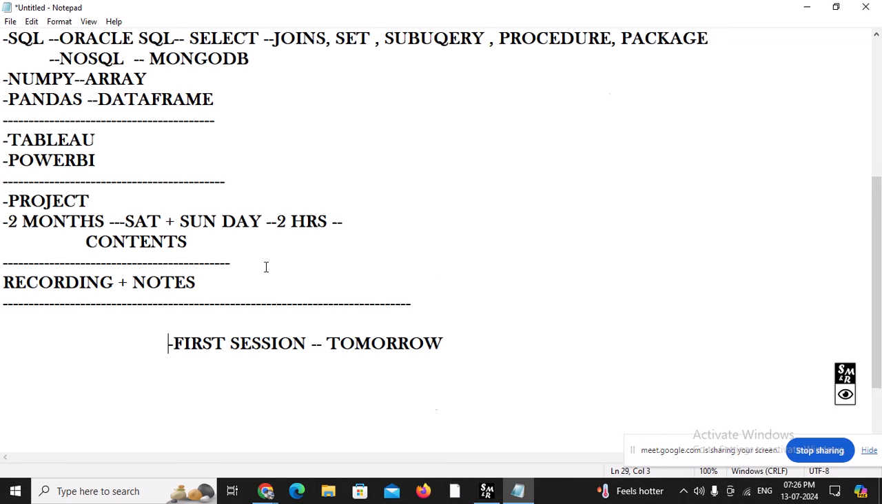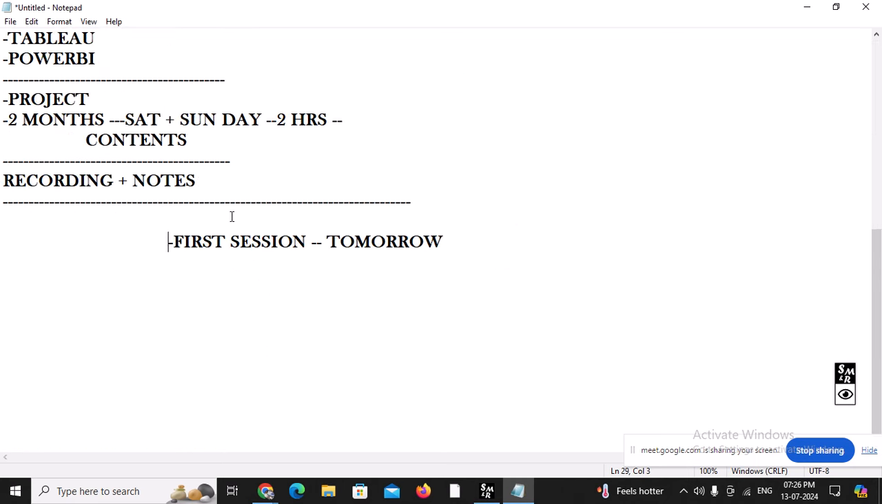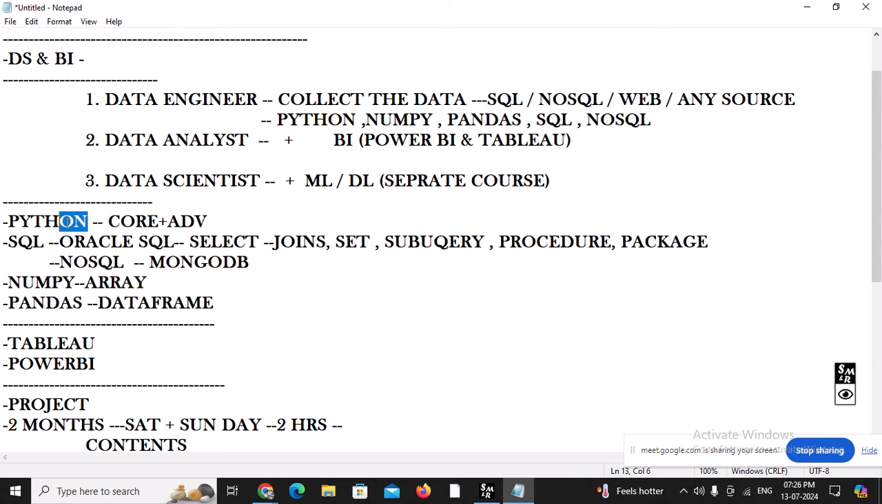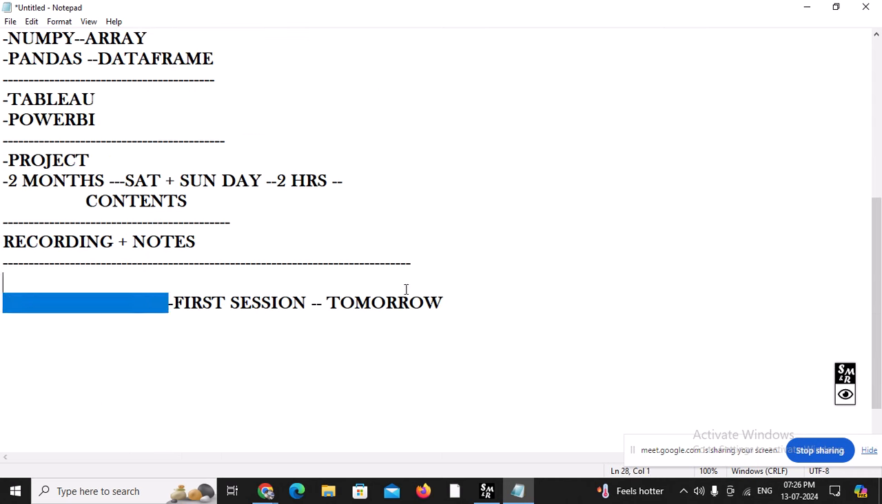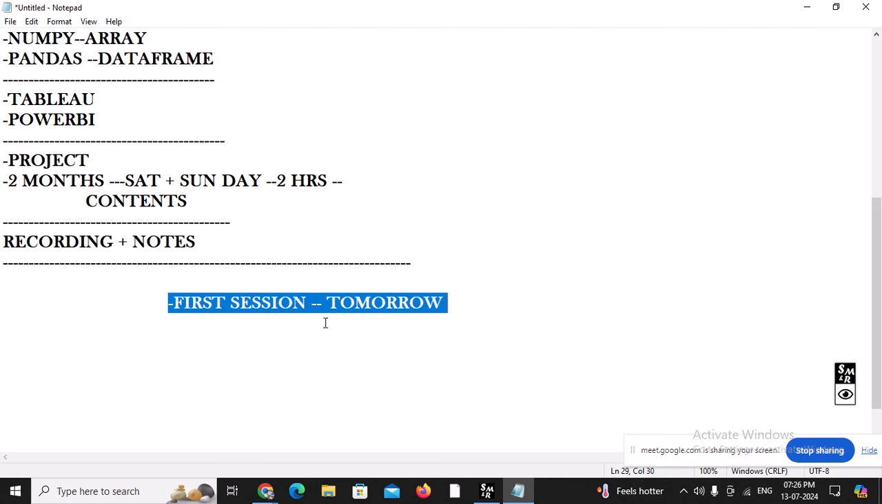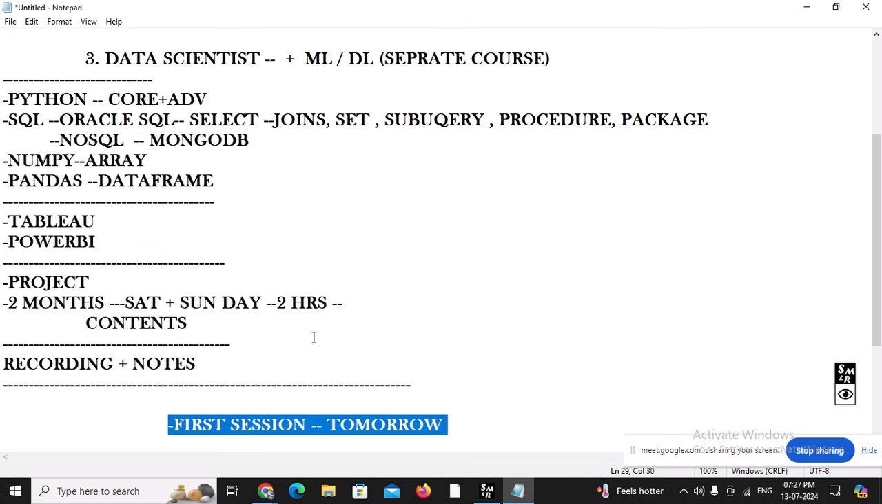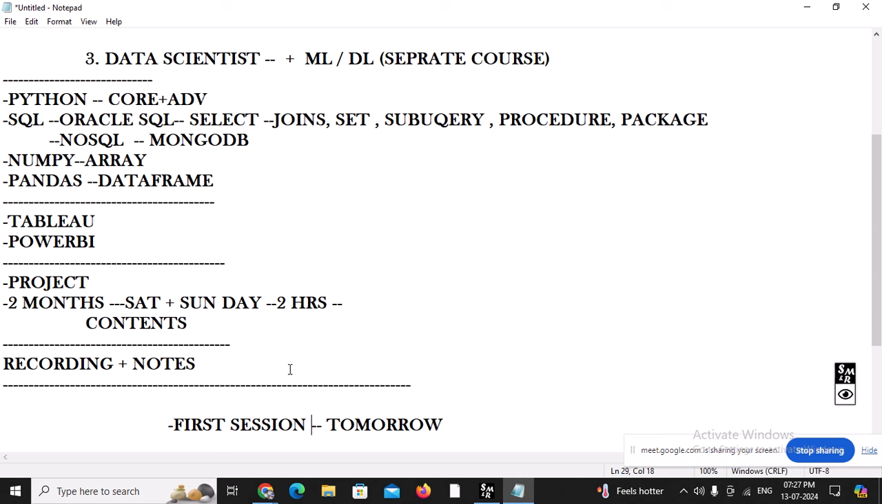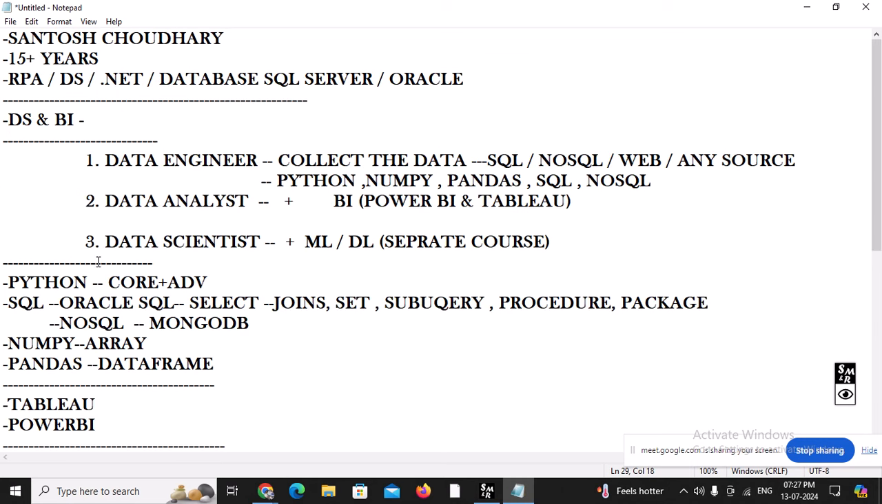There I am not going to discuss anything about the course content or all the details. We are just going to start learning Python. Today my agenda was that you should be familiar with what we are going to start with, what the roadmap will be, and what things we are going to cover. Tomorrow we start with Python: installation of the software, how to write code in Python, and the core portions of Python.